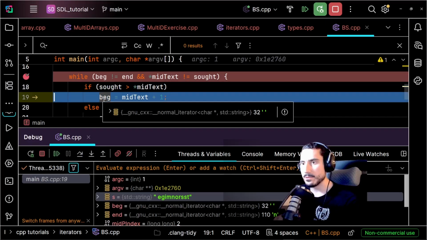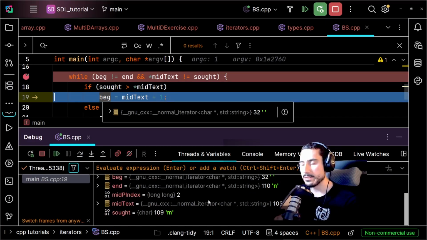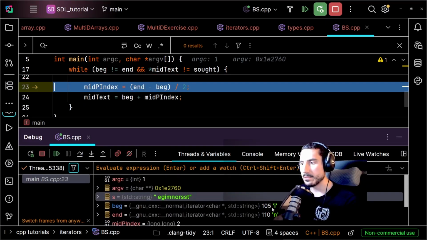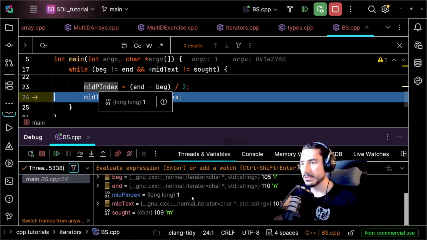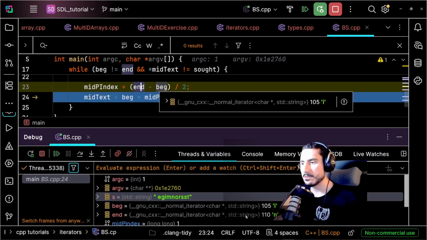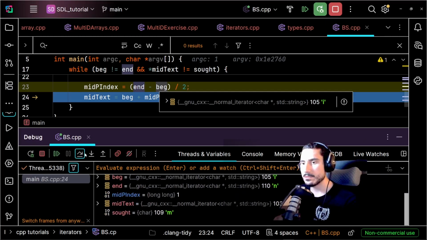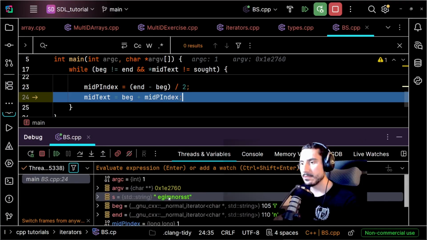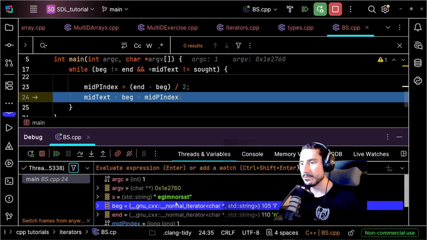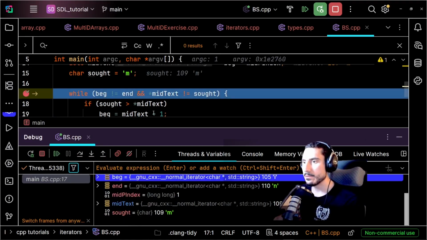We are going to go inside the beginning and change it to the character in the middle plus 1. So mid text plus 1 is i, and as we can see, the beginning changed to i, and the midpoint index changed now to 1 after the recalculation, because of end n minus i. By 1 index, we are going to add 1 index to the beginning. So if we add 1 index to i, we are going towards m. So now the mid text is m, which is the one we are looking for.